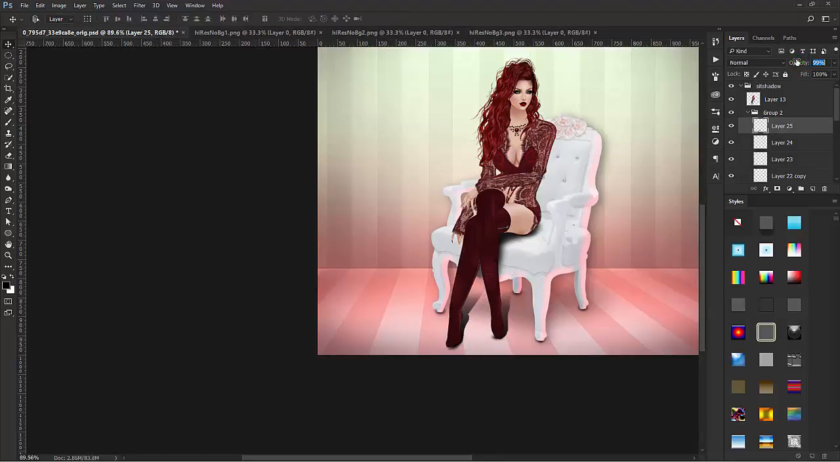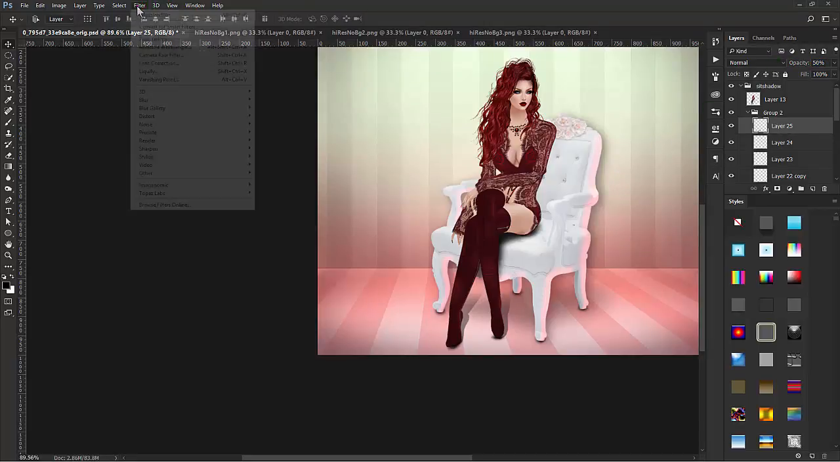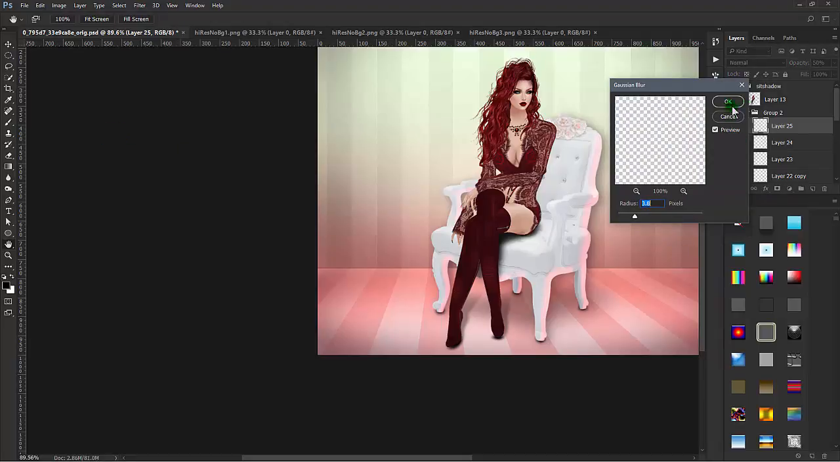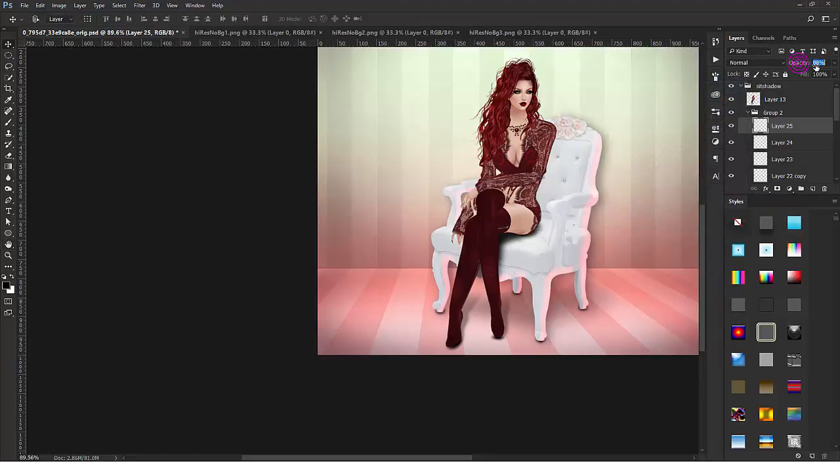Okay, now we're going to lower the opacity on the shadows on her feet. Blur them, Gaussian blur. And maybe put that opacity back. And then we will be done. So make another layer. And with your brush, just make a shadow, then your blur tool.